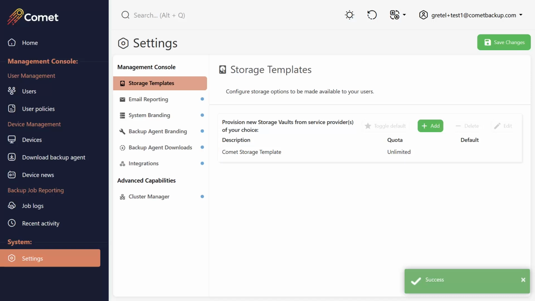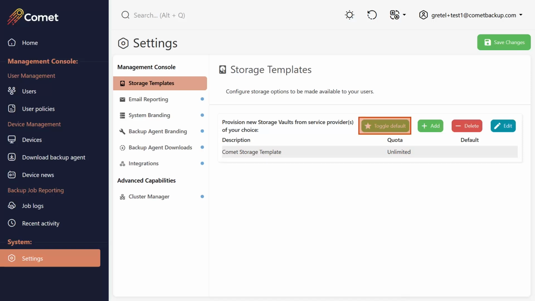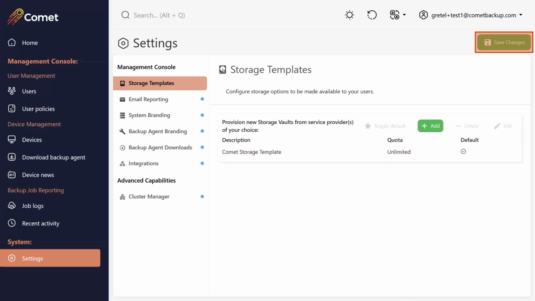To make this the default storage template when creating storage vaults for new users, click on the storage template, and then click on Toggle Default. Click on Save before navigating away from your storage templates.